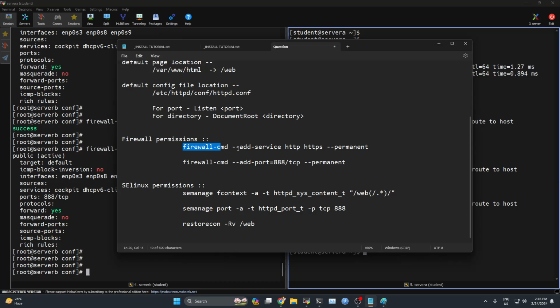Then we gave the firewall permission. firewall-cmd --add-service=http; https is not necessary. And don't forget to write permanent, because if you don't, the setting will not survive a reboot. After reboot, the permission will get automatically revoked if you do not write permanent at the end or in the middle, it doesn't really matter. Then firewall-cmd --add-port=888/tcp for the port, permanently saving.